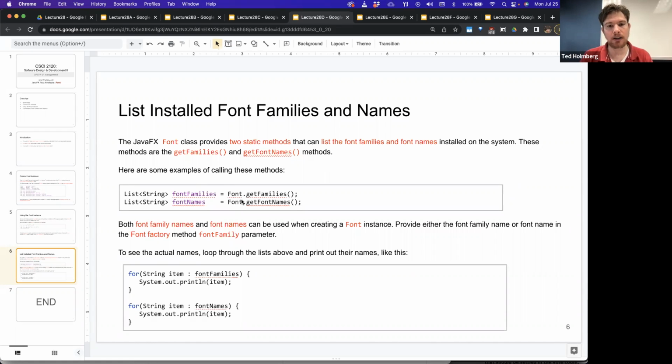So on Font, the class, again, these are static methods, we can get the list of font families, or the list of font names, and then we can iterate through those to see what font names are available to us. Both font family names and font names can be used when creating a font instance. You can provide either the font family name or the font name in the Font factory method as a parameter.